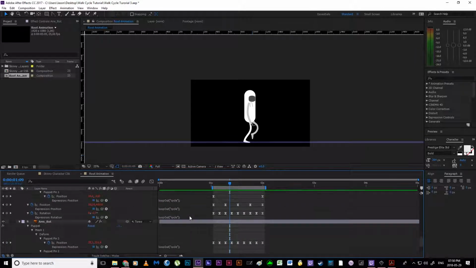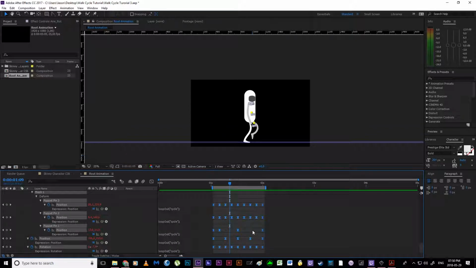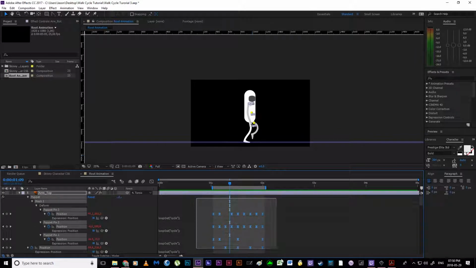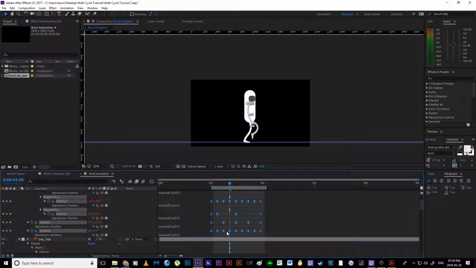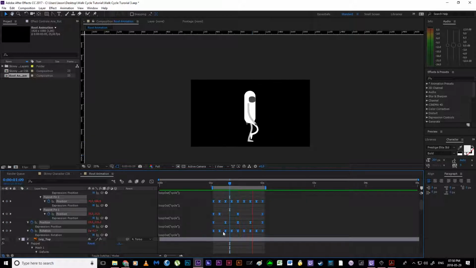Okay, now what I might want to try and do is see what happens if I shifted the position of my arm keys, holding down shift to select those as well. If I shifted these up a little bit. Right, did that change much? Not really. I guess I'd really need to push it.